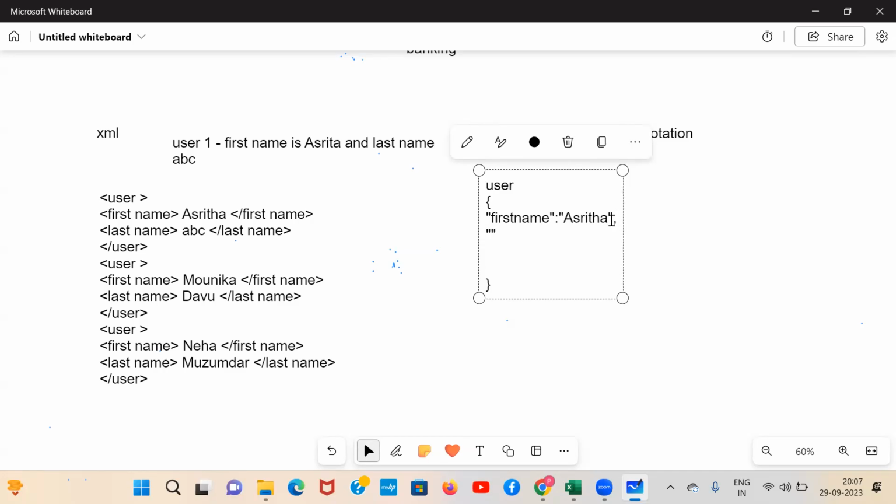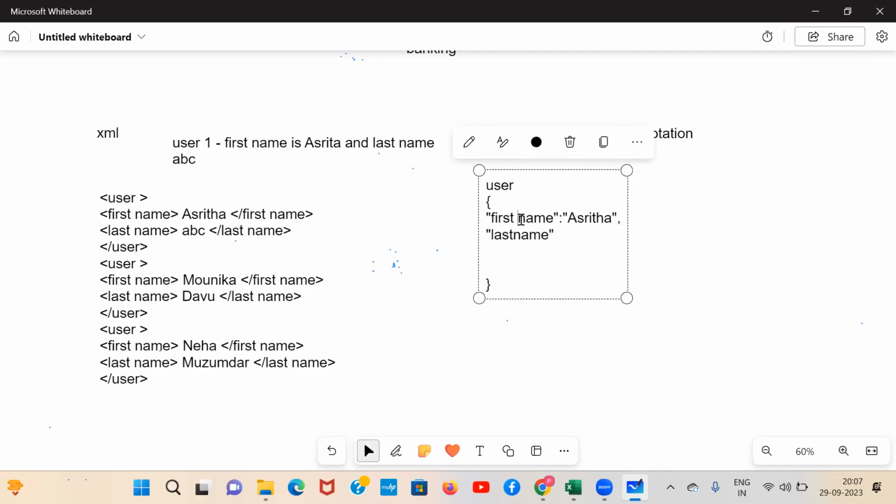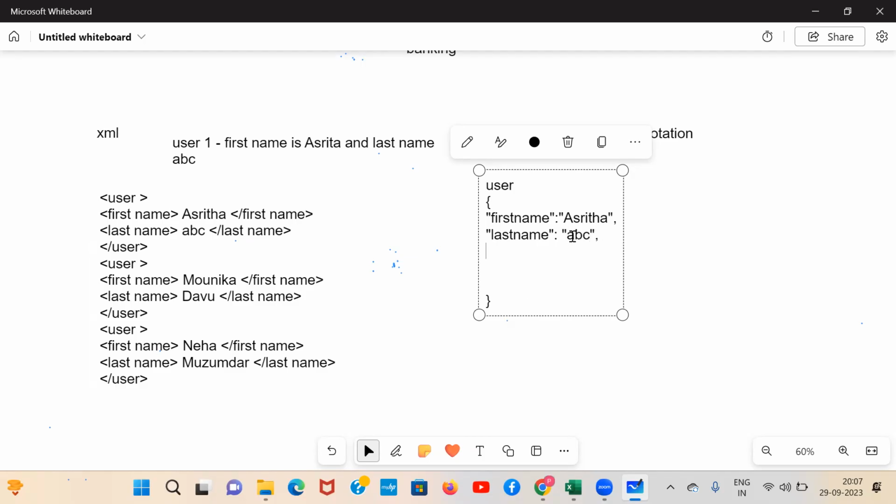In JSON, it is called a parameter. Now the next parameter is last name. We can take a space also, but these parameters are nothing but variables, so it is not recommended to have a space. I will not take a space. Last name ABC. Now this is one user. User is done.